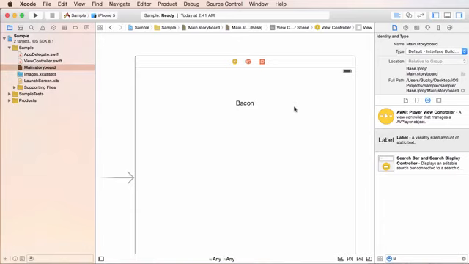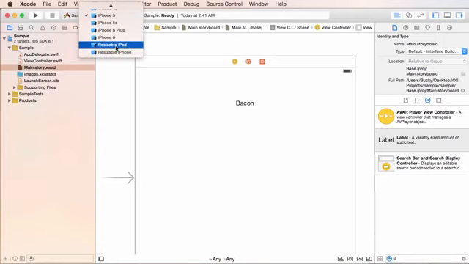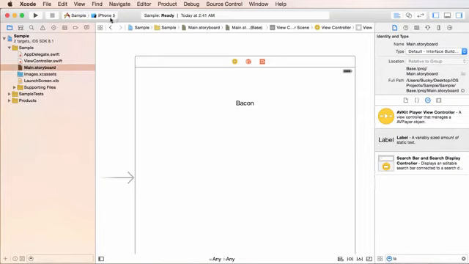Let's go ahead and test this baby out. So what I'm going to do is make sure that you have one of these iPhones selected. I'm going to select like the iPhone 5. So this is essentially your simulator. And once you have your simulator selected, you can click this button and it's going to kick off and run your app.